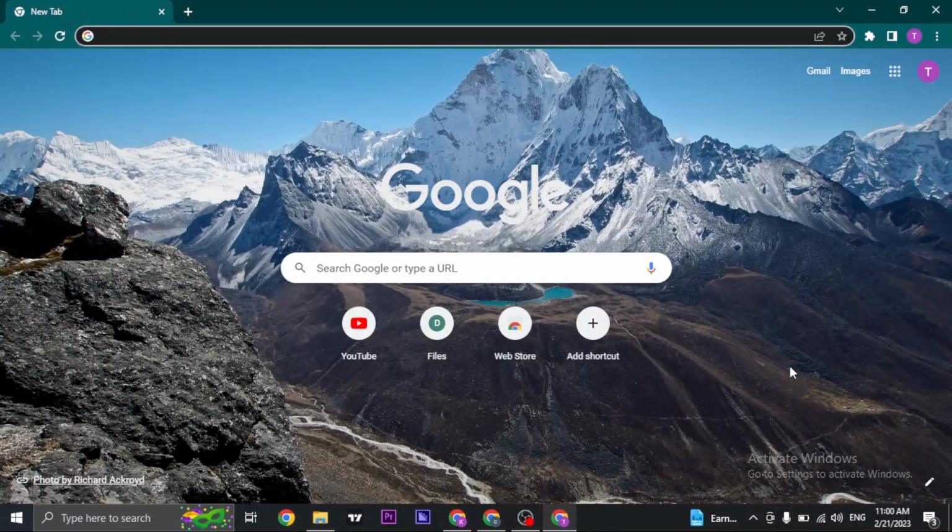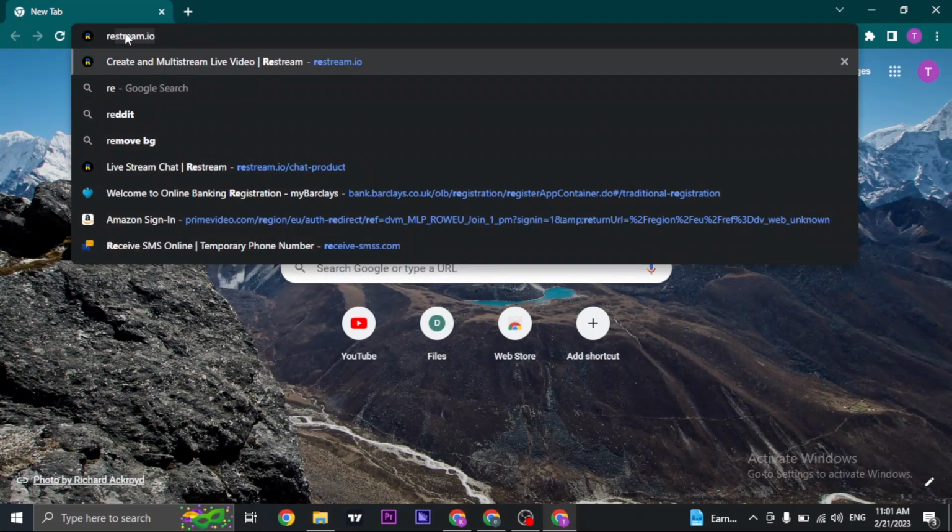In this video, I'm going to show you how to view Twitch chat while streaming if you have only one monitor. If you had two monitors, you could easily view the chat on the second monitor, but if you're only using one monitor, you'll need to download a third-party application. The application is called Restream, so search for restream.io.